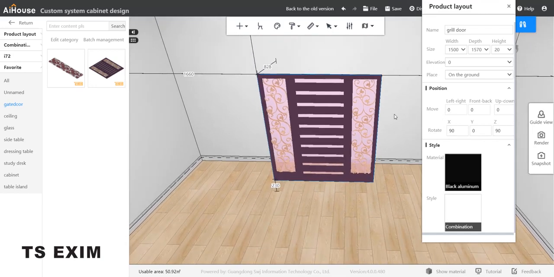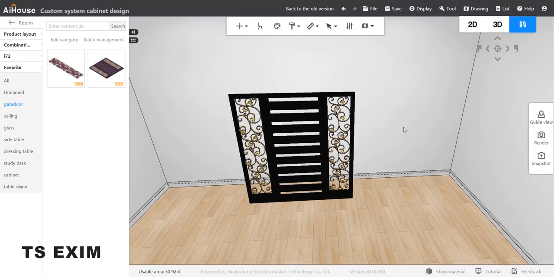So you can see this is the grill door. Happy trying. Bye.